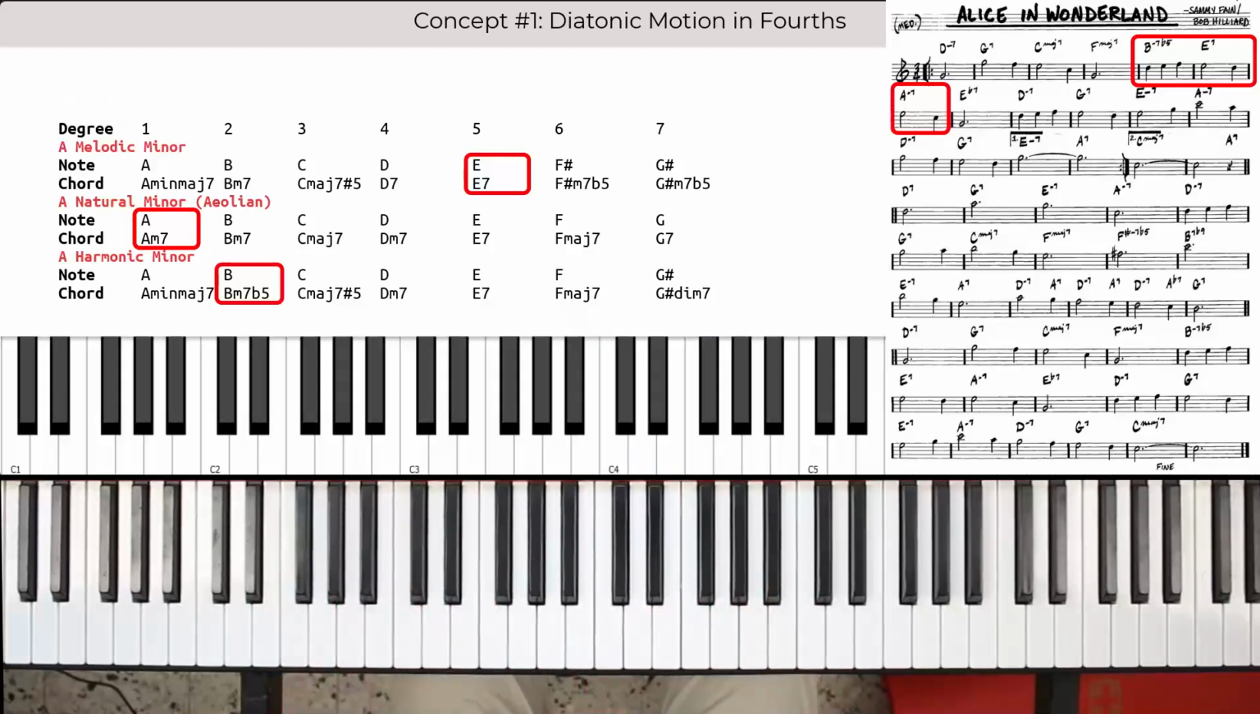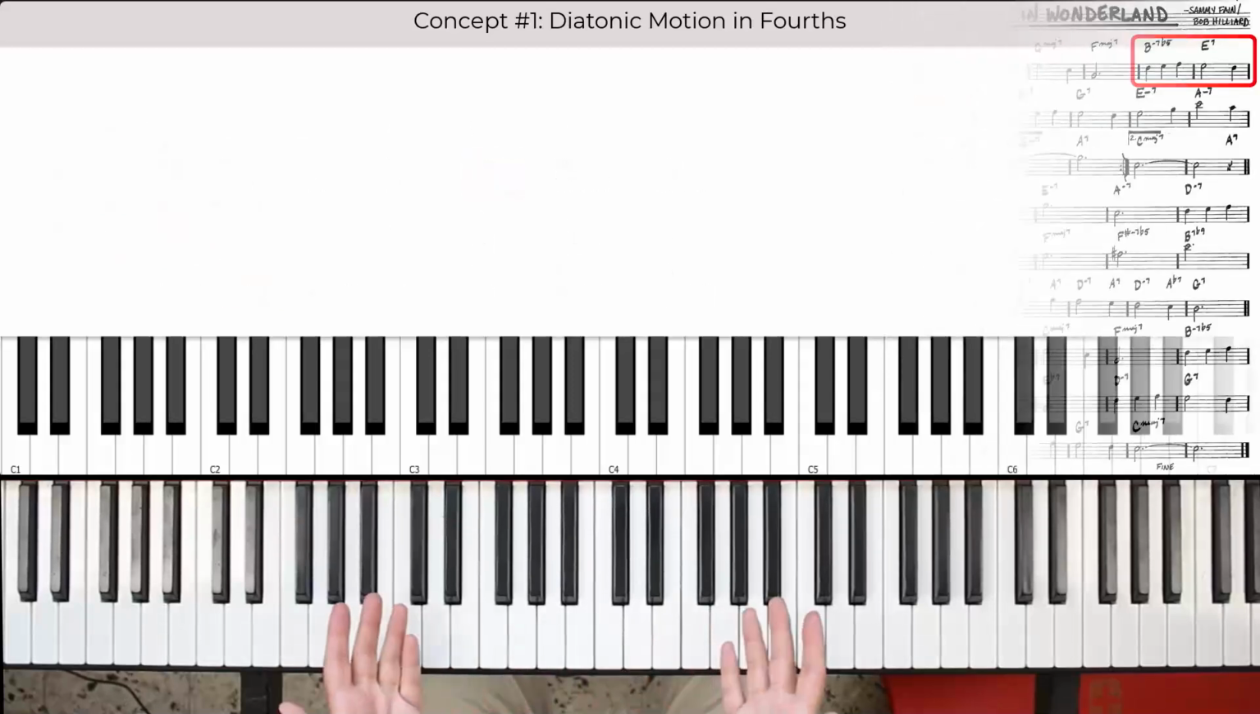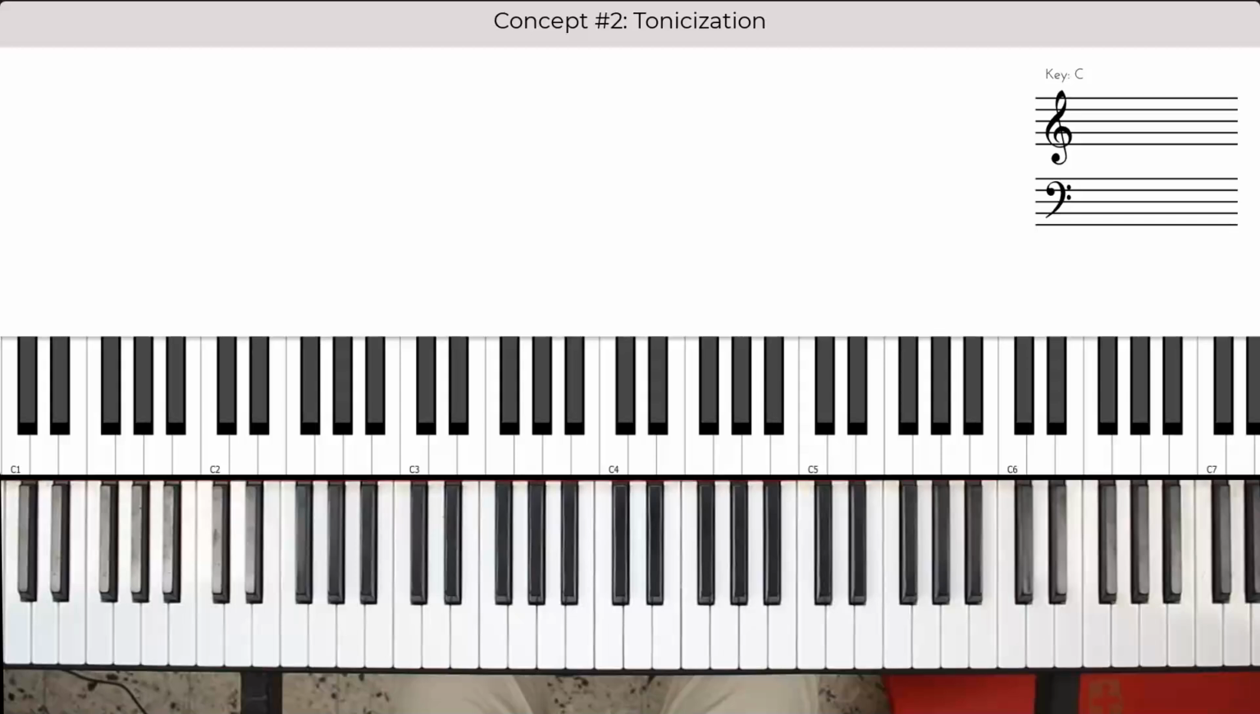Now, there is more to this than meets the eye, and this will bring us to our next fundamental idea, which is tonicization. The idea of tonicization is straightforward. It means that you can treat any chord in your chord progression as a temporary tonic. That is, as the one in a new scale, even if for a brief period of time. An example will make this clear.